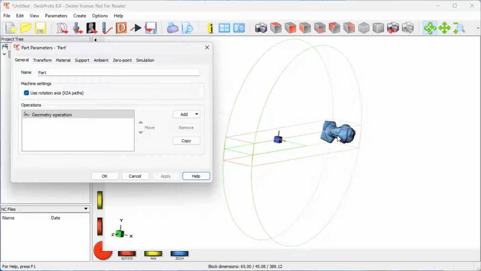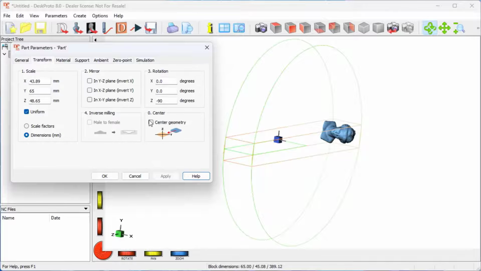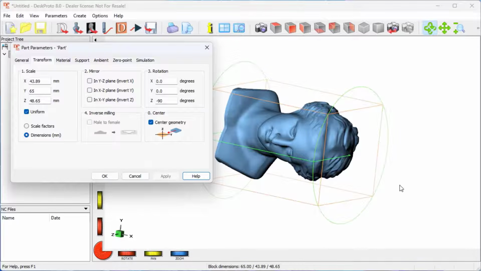And that's because DeskProto will rotate around the true origin, the 0 point as defined in the CAD geometry. So apparently for some reason in an STL file, the geometry is located at a distance from the 0 point. And when I now check center geometry, then the geometry is centered around this 0 point. When I say apply, you'll see this is what we need. The sculpture will fill the complete block.